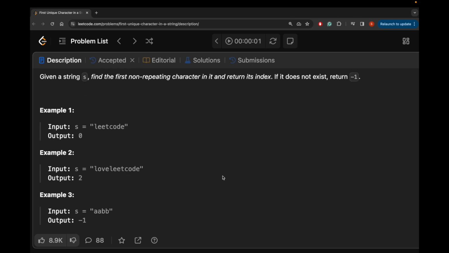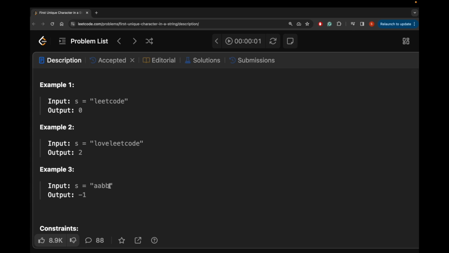In this example, we have a string called Leetcode and we need to find the first non-repeating character. We can see that E is repeating here, right? If we go left to right, the L doesn't repeat, so we return 0. Even though T doesn't repeat, L is the first one. That's why we returned 0 here, because L is at index 0. Similarly, if we don't have anything non-repeating, we will return -1.